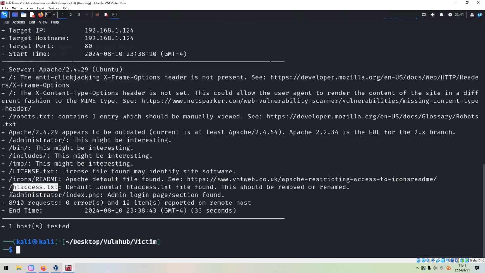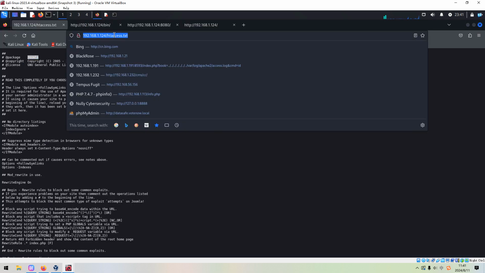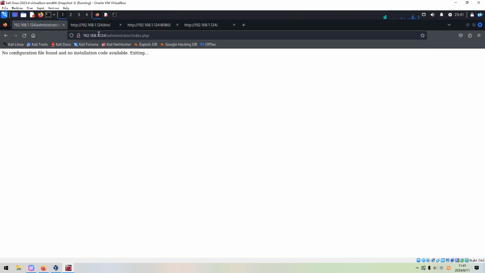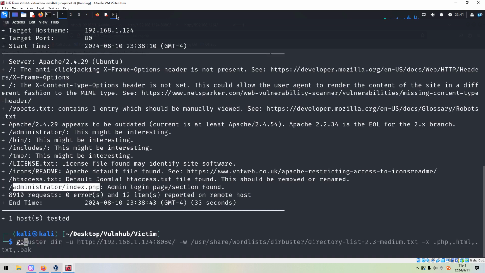And administrator, I think, okay. So nothing we can get. Maybe I can access this page again. So we still get the same error. Next, we can launch our GoBuster to do the directory enumeration.